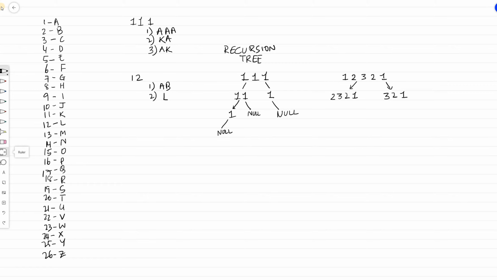So initially this is my input to the function, and then I'm going through a recursive approach. I have used 1, passing on 2321. I have used 12, I'm passing 321. So if you look, we have a range which is from 1 to 26, right?